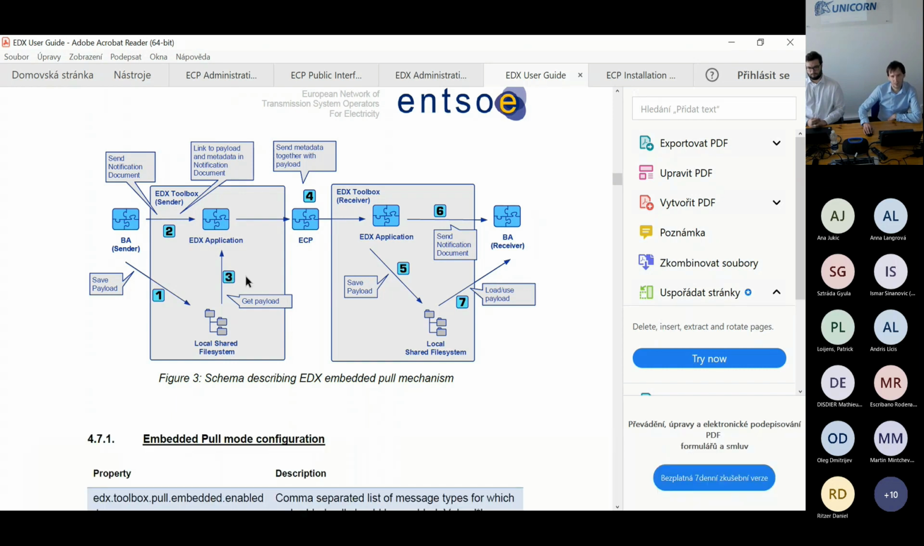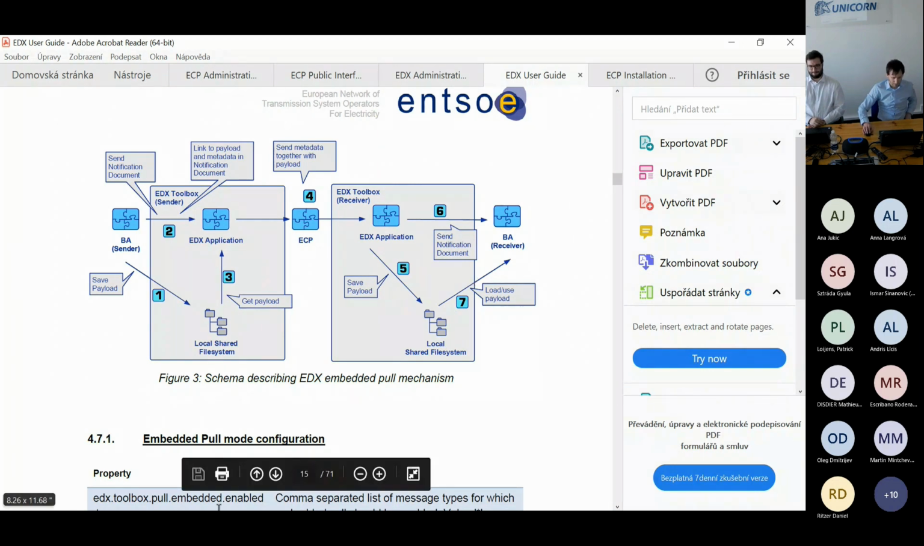To avoid it, you can use the message slicing feature, which allows you to slice a big message into smaller pieces. For instance, you can slice a 100 megabyte message into 1 megabyte slices and send it via the ECP network. Then the slices are merged on the receiver side and forwarded to the business application.